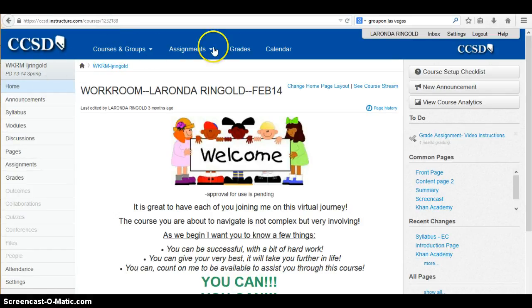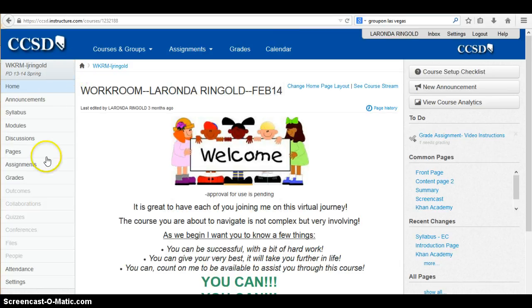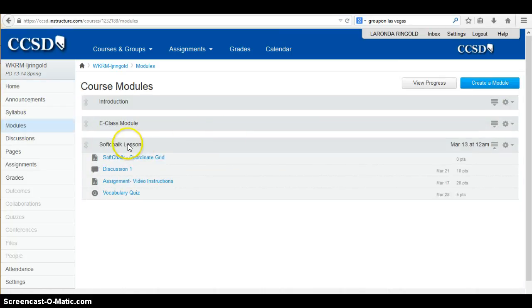As you see, the navigation tools across the top are pretty much the same. There's major differences down the left and right sides. As you will notice, because I am now the person creating this course, I am now the facilitator of this course, I have access to everything. I'm going to go ahead and go into the modules tab so that we can go right into the lesson.